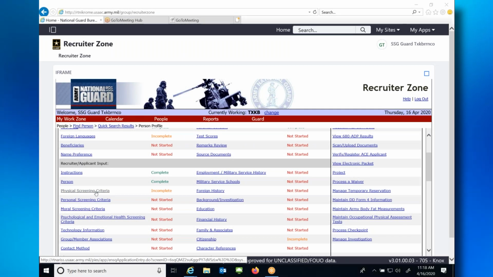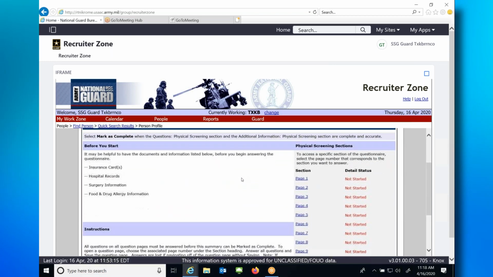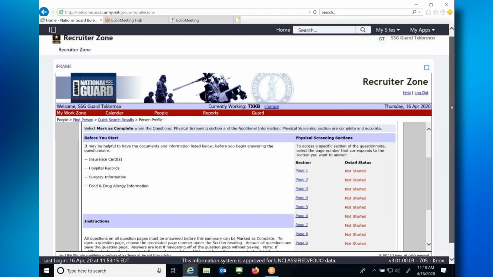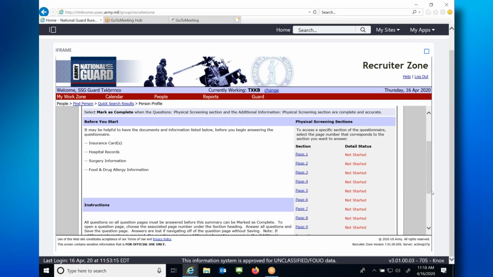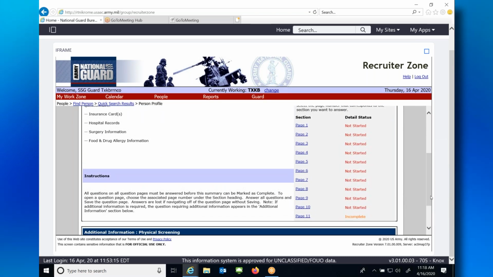The next fields to be completed are the physical screening criteria fields. Now that is shown as incomplete already because some data is populated over from the 680 data you put in earlier, but it's not yet complete. So now's the point where we open this screen and we notice that there are actually I think more than 9, several pages that have to be completed.